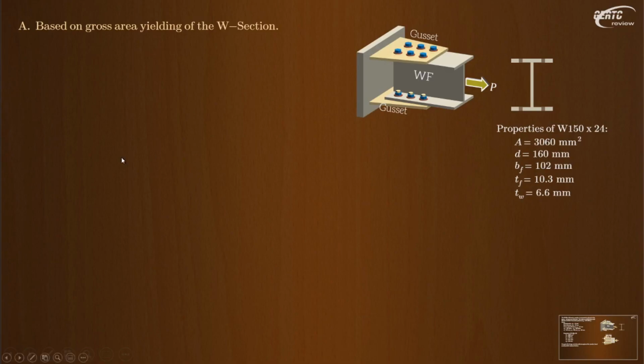Alright, here it is. So very simple. This is a very simple computation based on gross area yielding. Phi is 0.9, omega is 1.67. Alright, so the gross area here is the area of the channel or of the wide flange itself. The gross area is 3,060 square mm. That is our gross area.